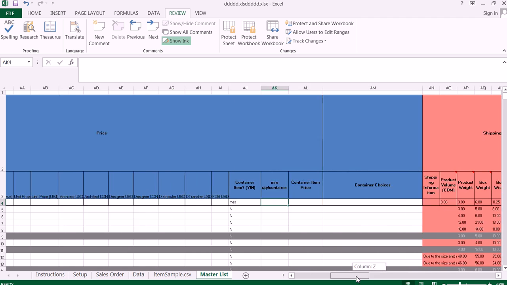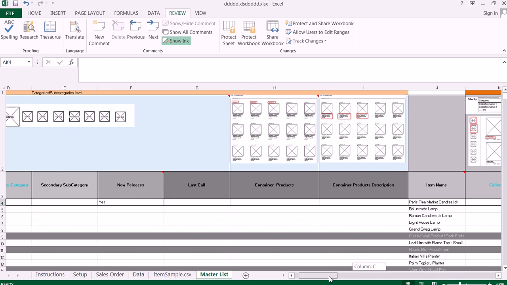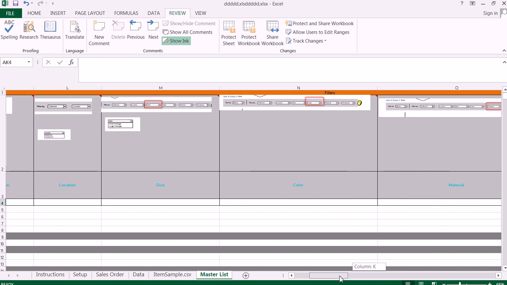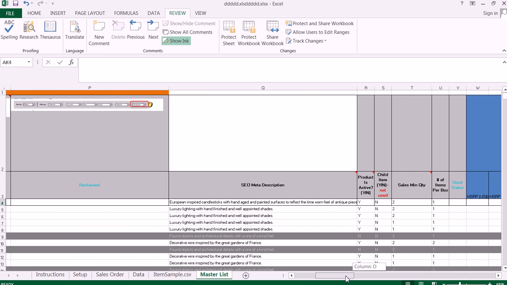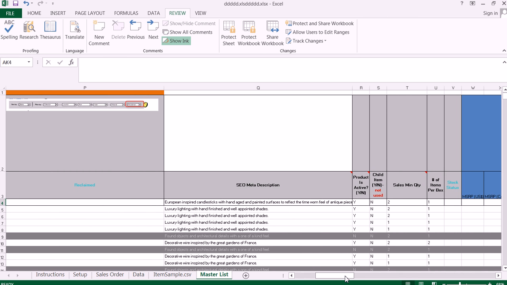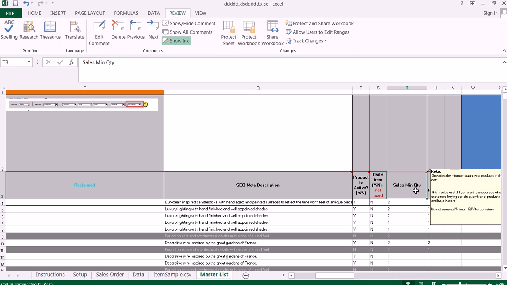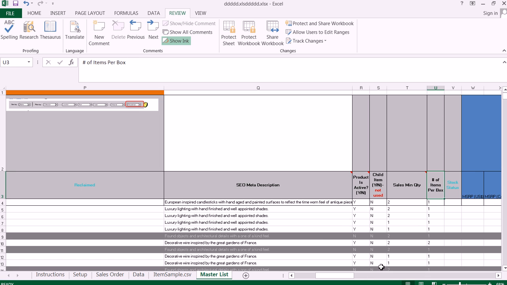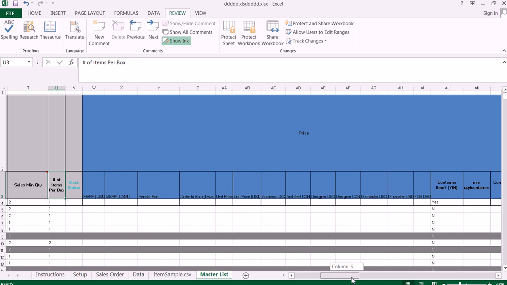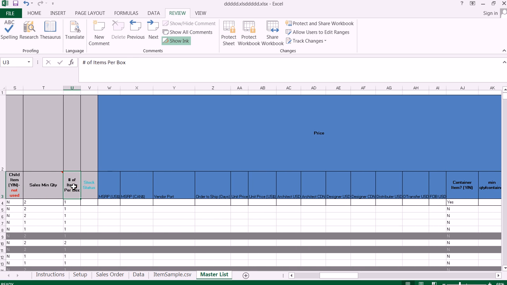But also the user can set, we can import and set, a minimum quantity of products that a user can buy on the wholesale site. So this is common for that. Number of items per box. As the big name says, it's the number of items per box.